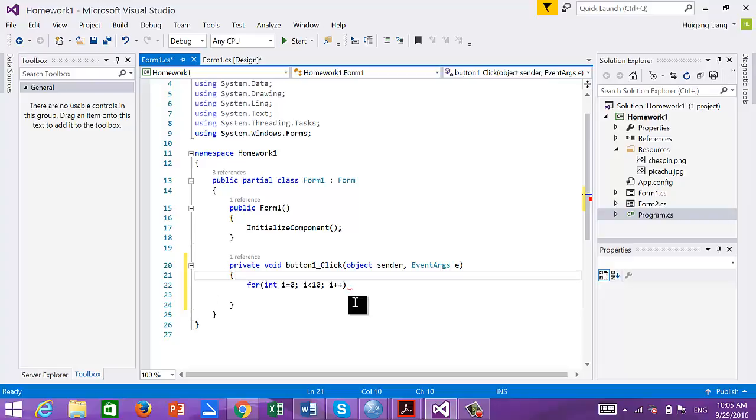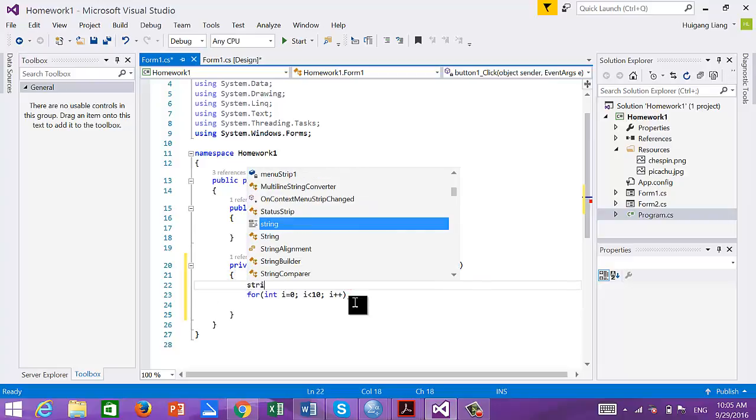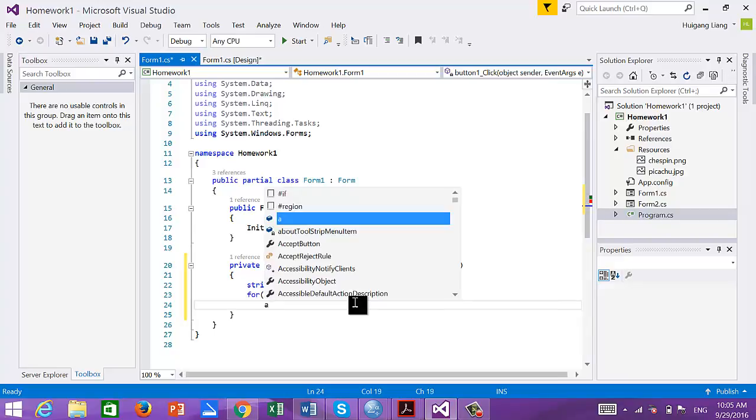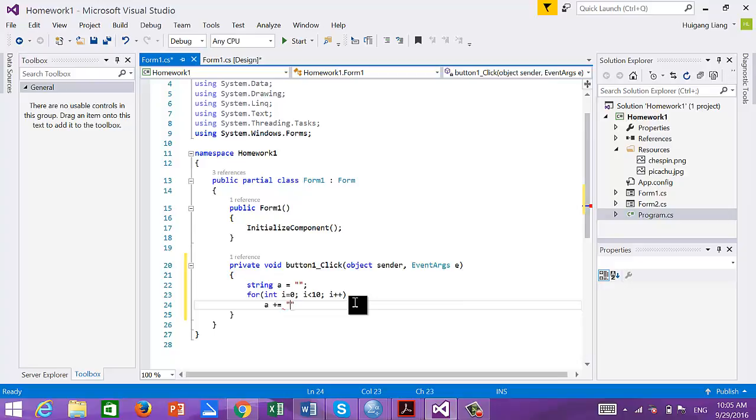Then what I need to do is to declare a string, a equals an empty string. This is just an empty string. I want to use this string to store the message that I want to display. So a plus equals the message. Just say hello.